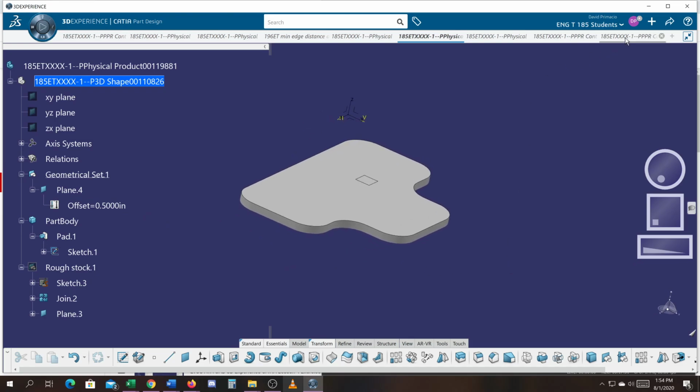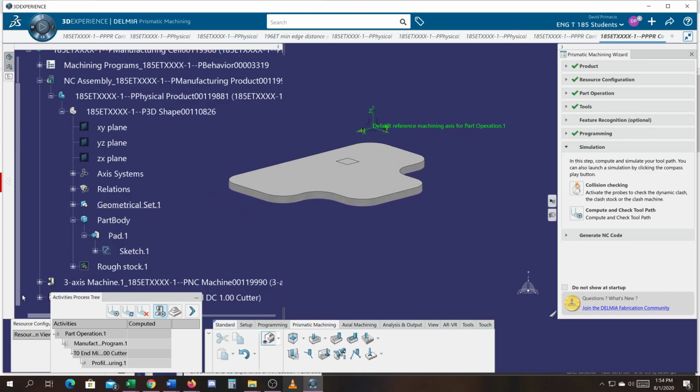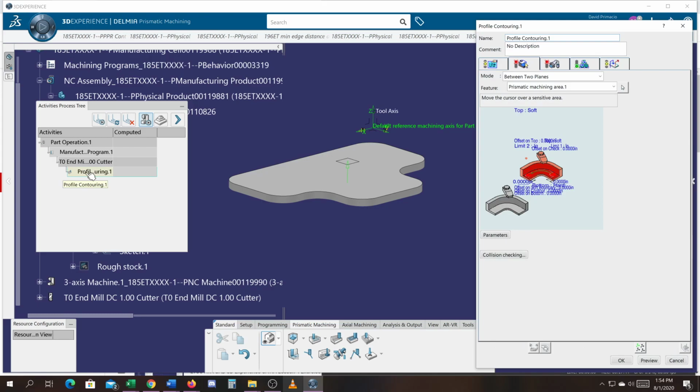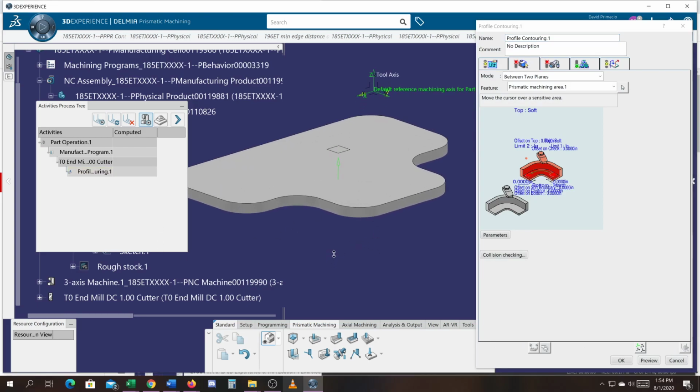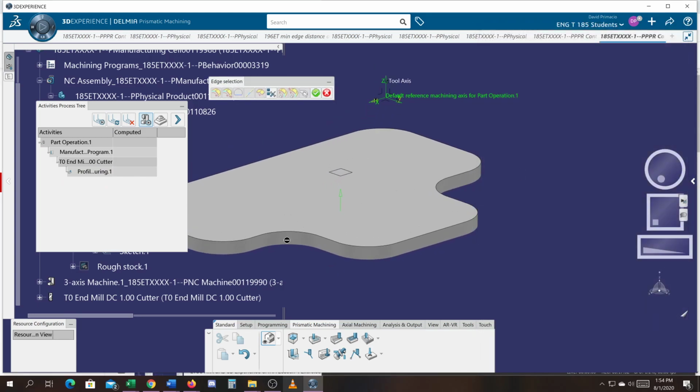Now I can go back to the NC program that I was creating, and in my operations, that profile wasn't finished. It's okay, you can just double click it and it should bring it back. Oh, I didn't say okay, that's why it didn't keep everything I was doing. So just for practice, we'll do it again.